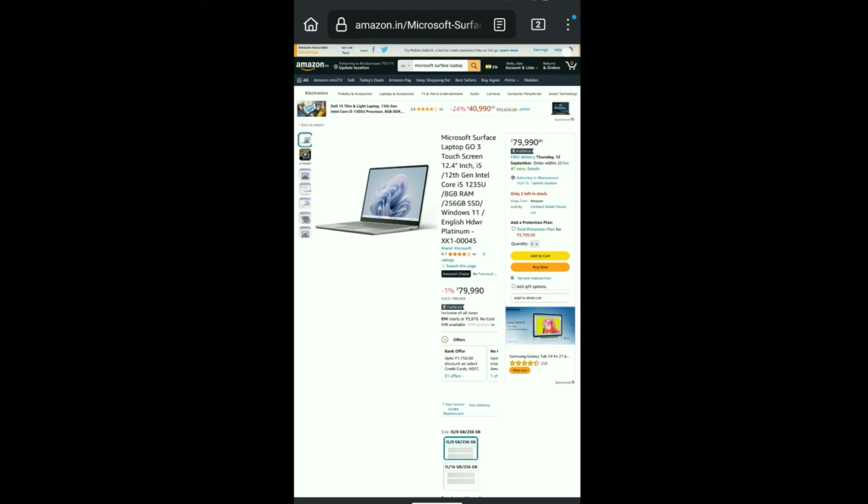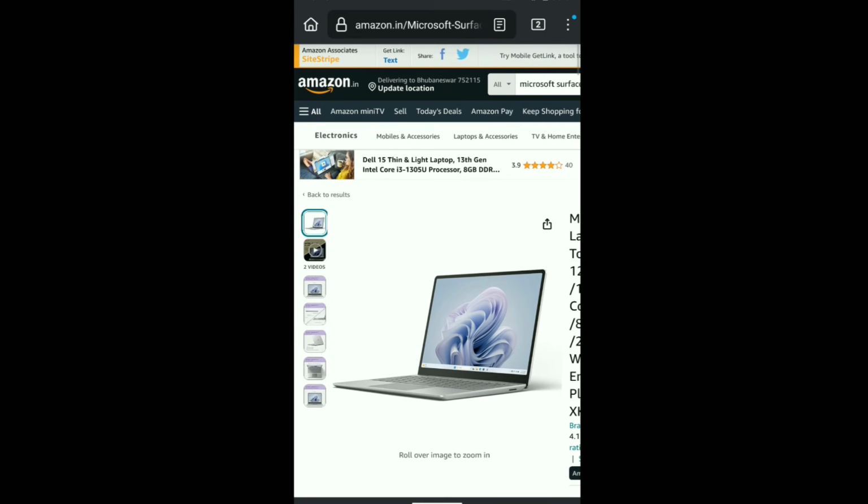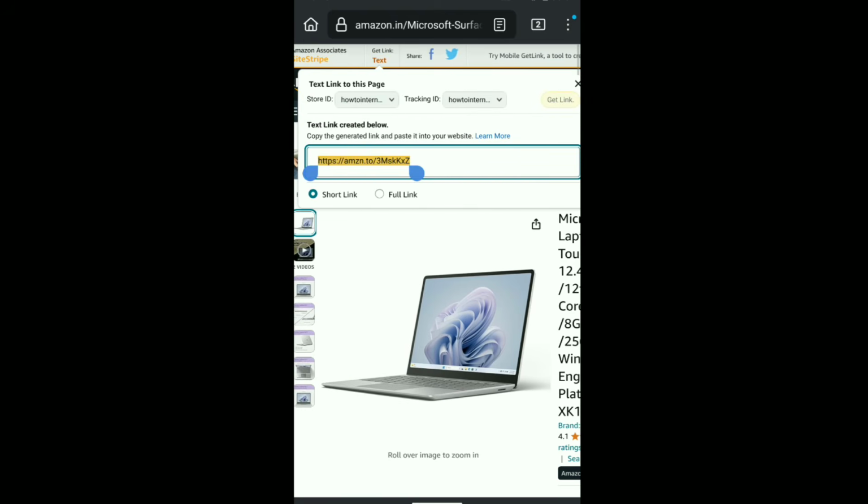phone. So here at the top header of the Amazon website, Amazon Associates SiteStripe has been enabled. And to copy the affiliate link of the product that you have selected, just zoom in to the top left of the website. And here on the SiteStripe, click on text under get link. And there it is, here you can find your Amazon affiliate links. And that's how you can find, copy and generate Amazon affiliate links using your phone. And that's pretty much it.